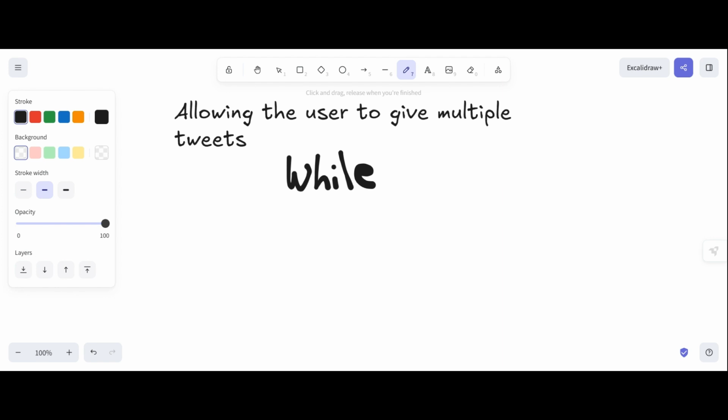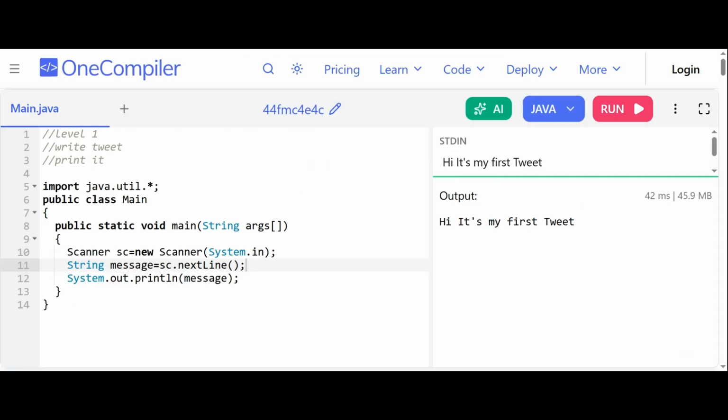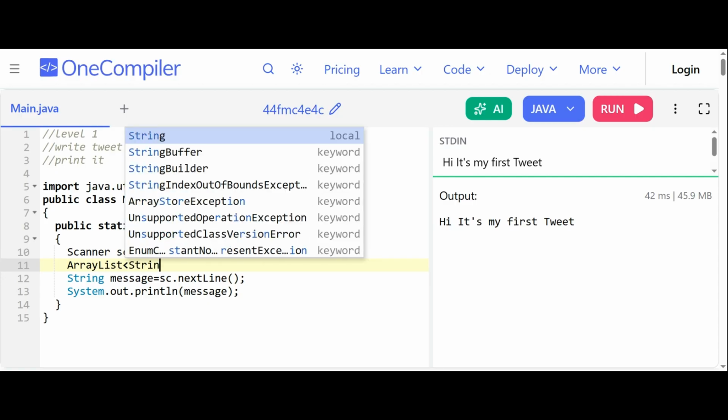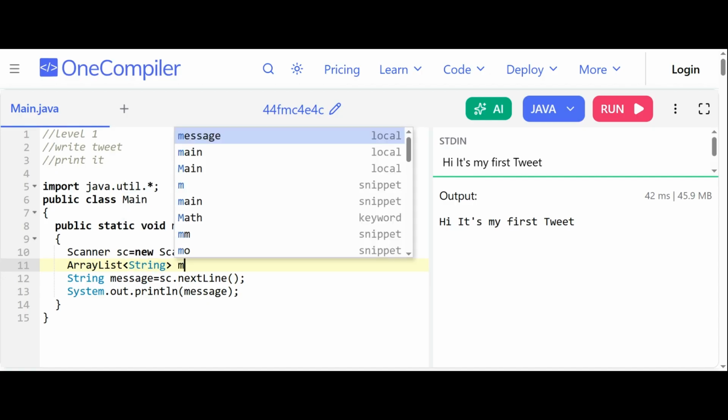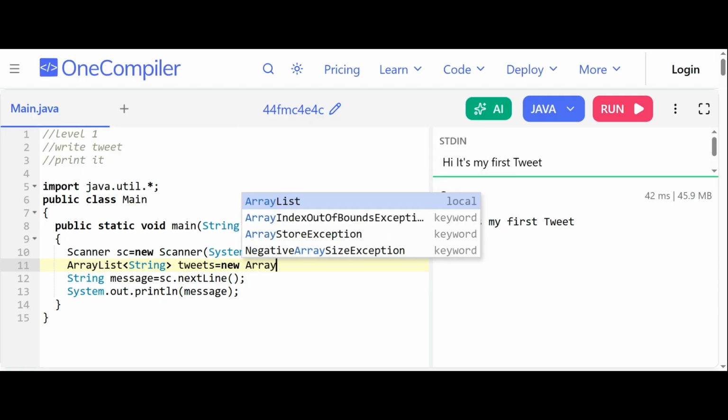So you can allow the user, until they want to stop, to give multiple tweets and simply store them in a data structure. In this case, you will never know how many tweets the user is going to post. So we're going to simply use an array list for this. In the same program, I'm going to introduce an array list, and this array list is going to store strings. Let's have it be tweets. Tweets equal to new array list.